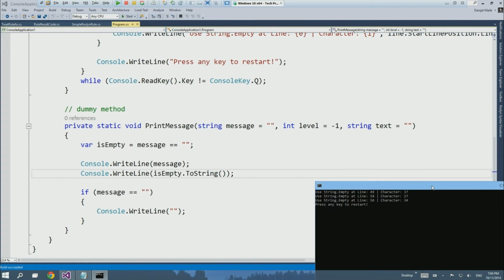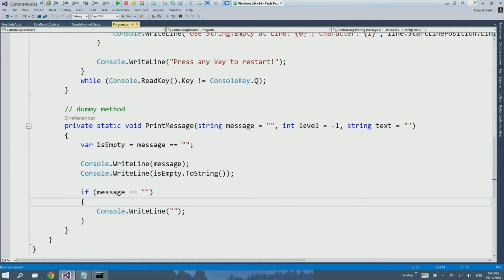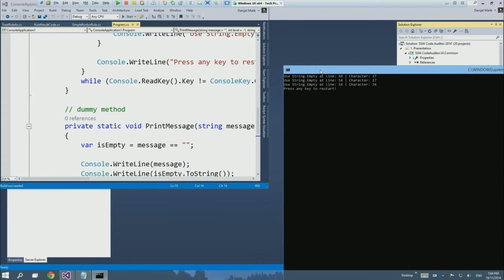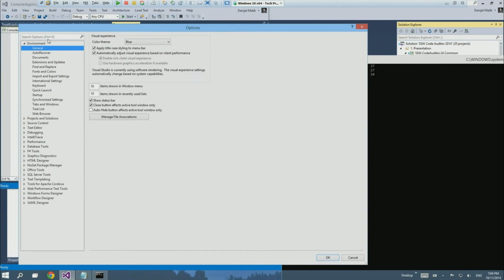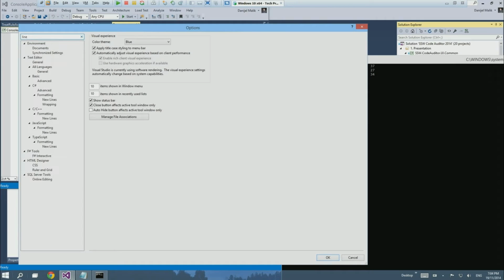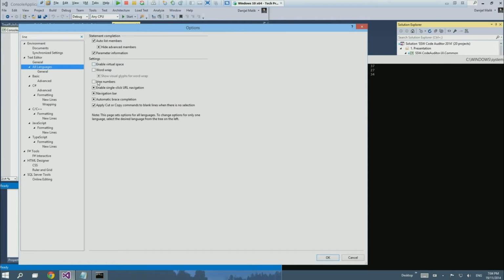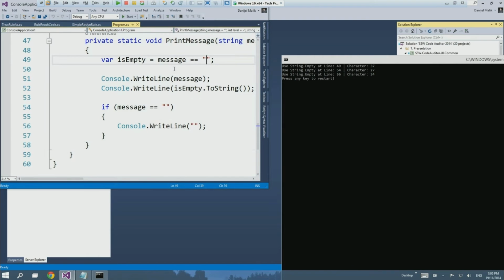Now if I go here, let me bring Visual Studio on the other half. Okay, so here we have line 49 and the character is 37. If I go here and click in this one, okay, it would be good if I had line numbers here as well. Languages, let me turn on the line numbers. Okay, so this is line 49 and the character, when it starts, it's 38.